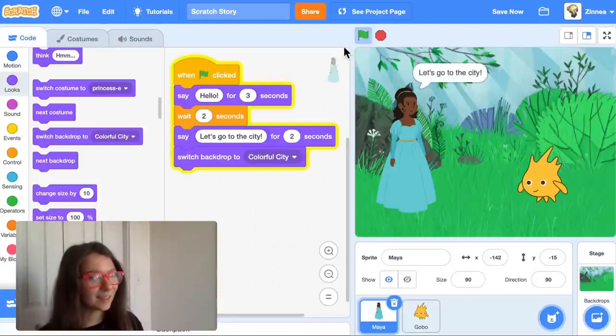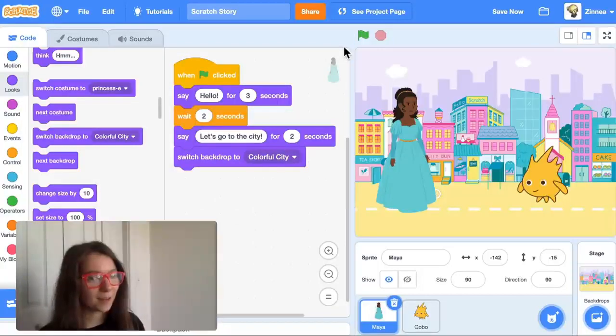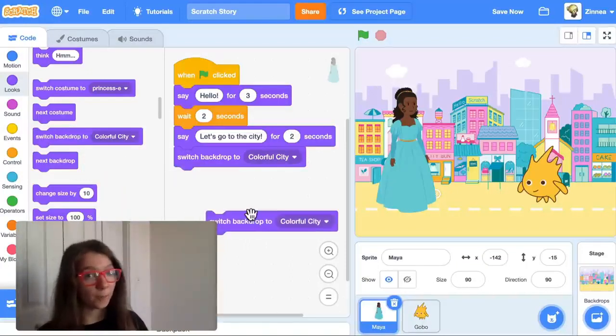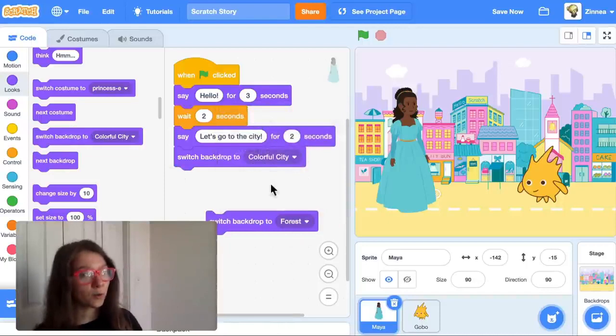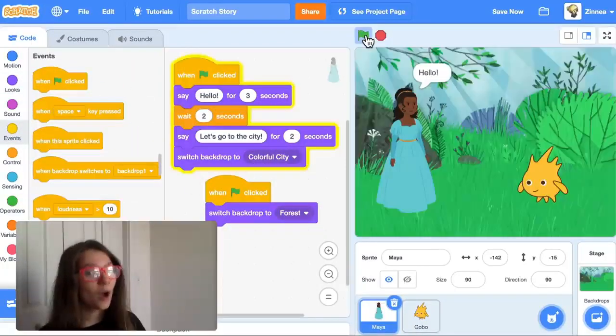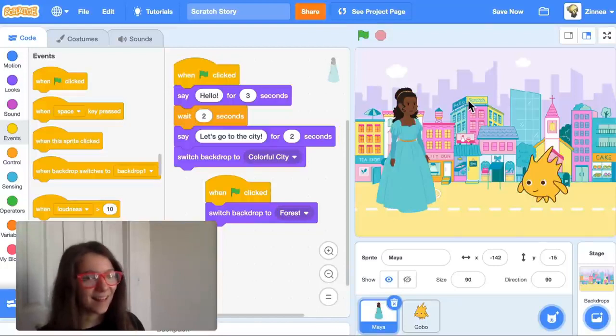Okay, she says, "Let's go to the city," and they go to the city backdrop. Now, let's try and restart the project. When the project starts, we want them to start at the forest background. So to do that, we just have to drag out another Switch Backdrop block and put a When Green Flag Clicked block on top. And now, when the green flag is clicked, they go to the forest, and then they go to the city. There we go.